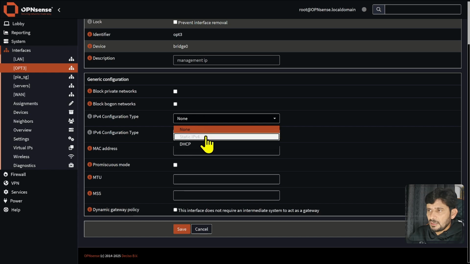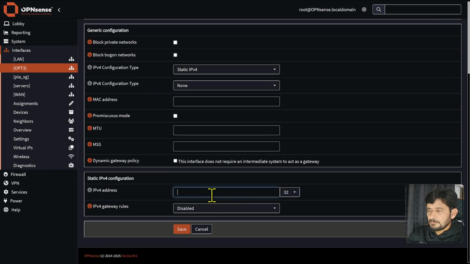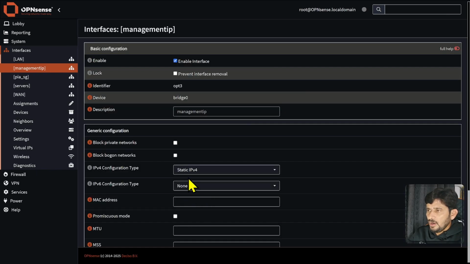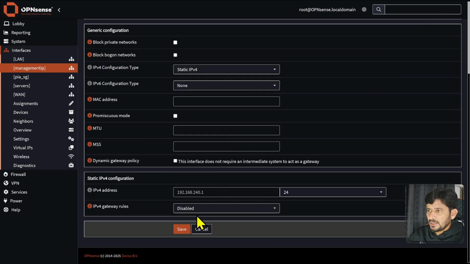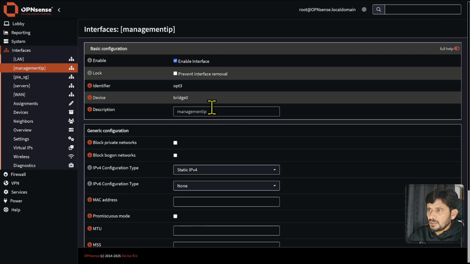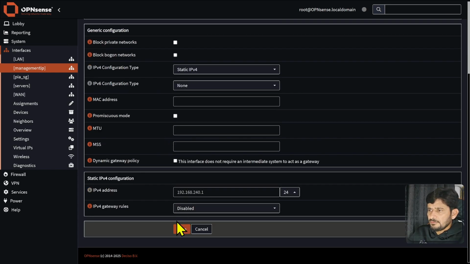So this is now another IP range. I will say, for example, 192.168.240.1 is the IP of this, and it is on 24-bit. So whatever servers I had on the 240.0 network, now I will be able to communicate with that network as well. So I have created now a management IP network, or management, or my home lab, for example, whatever name you want to give. So I will save it.